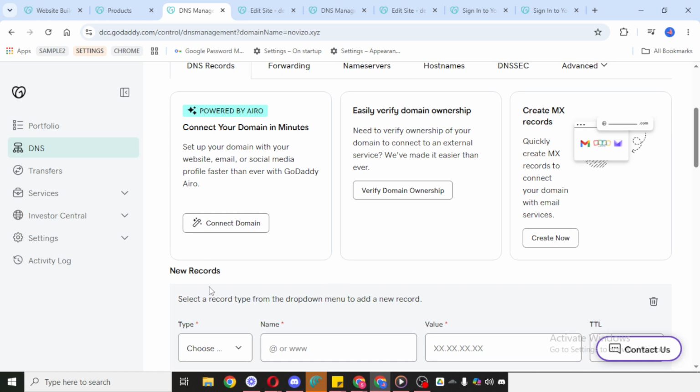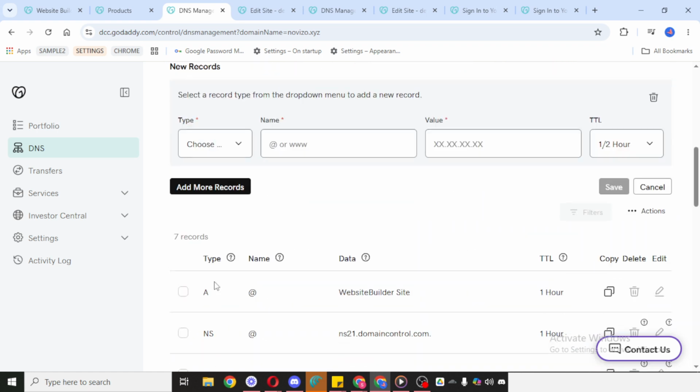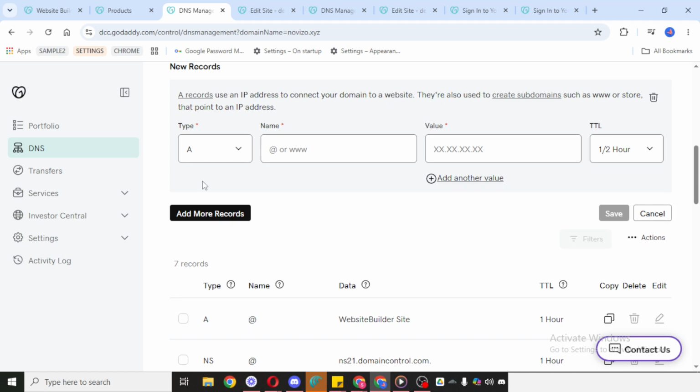An A record is used to connect a domain name to an IPv4 address, which is the server IP where your website is hosted. After selecting A, enter the name field. In many cases, if you want the main domain to point directly to your server, this field may be left as the root symbol or entered according to what GoDaddy expects for the main domain. Then, in the IP address field, type the IP address you want your domain to point to. Make sure this address is entered correctly, because even a small typo can send visitors to the wrong location or prevent the site from loading.